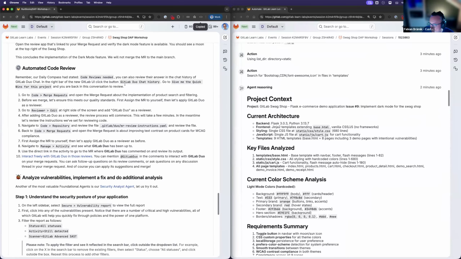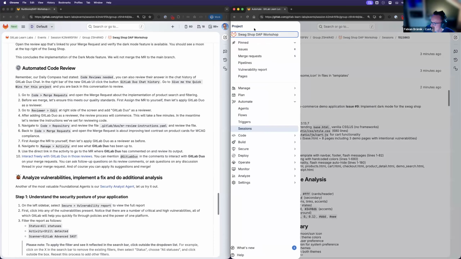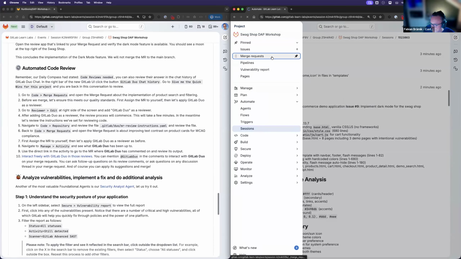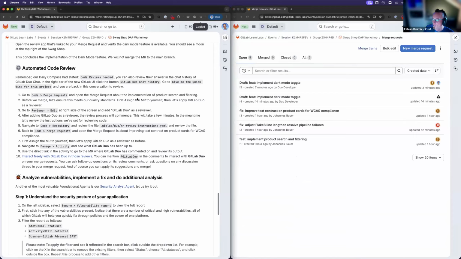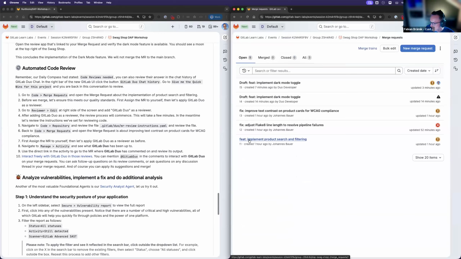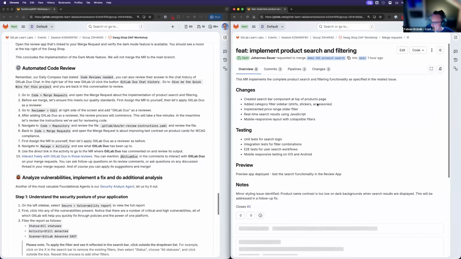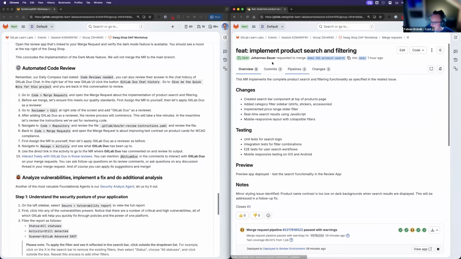So we are going now to the merge request. I'm going here into the merge request menu. And what we take as an example is the merge request about the implementation of product search and filtering. This should be this one here. So feature implement product search and filtering. So this MR also has some changes here. That's good.